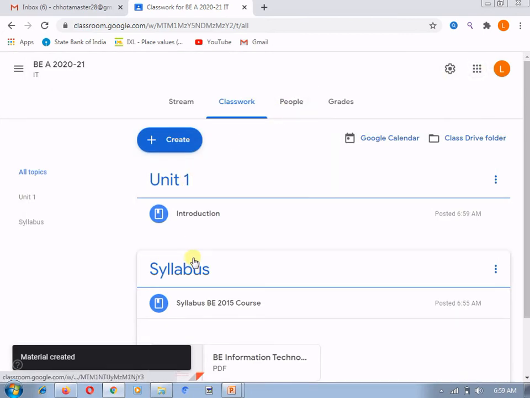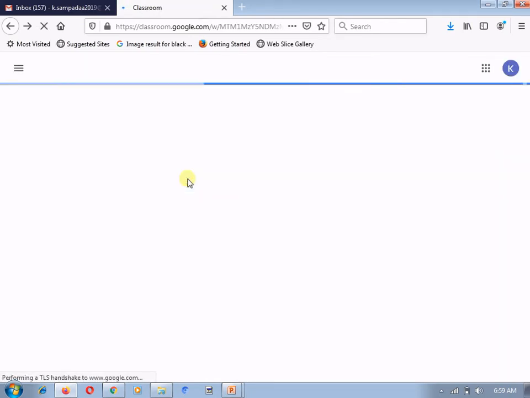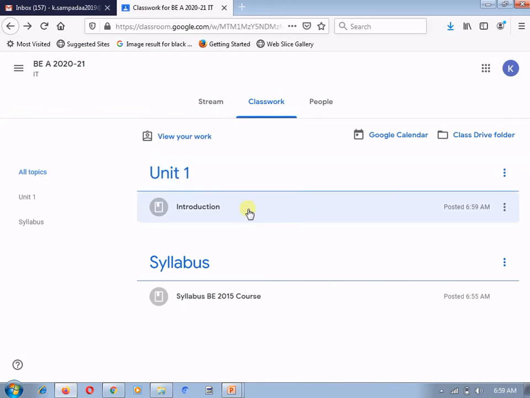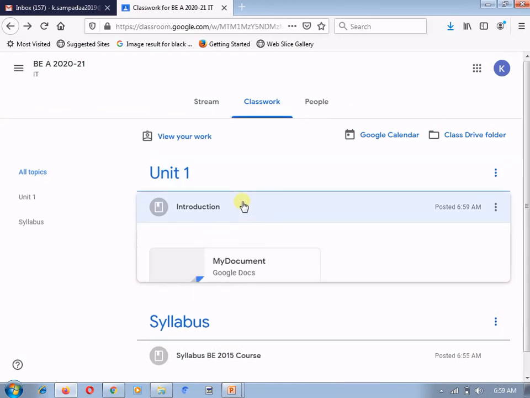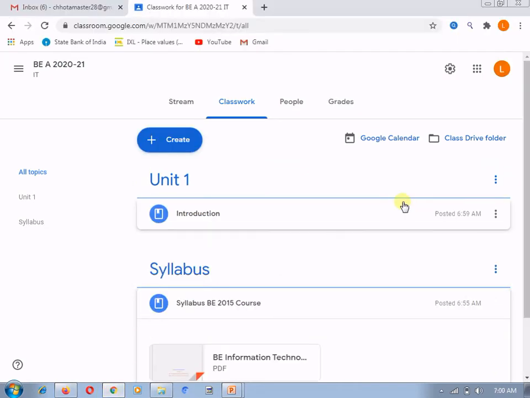In the same way, the students will also get the things. First of all, they will have the things which are posted by the teacher, and the currently posted comment or material is also there. So how will the student work on this? The student will click on this and will be able to see all the documents.